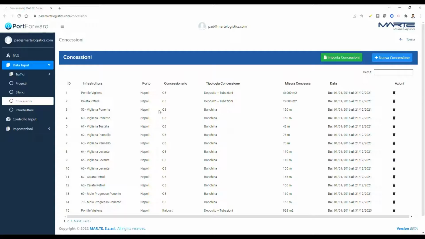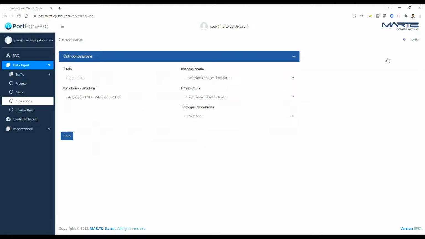A new concessionary can simply be added by clicking on Add New Concession. Now the system provides the standard form to fill with the concession related details. As can be seen, the name of the concessionary, if it has been created in the past, or we can also add a new concessionary or a new infrastructure.